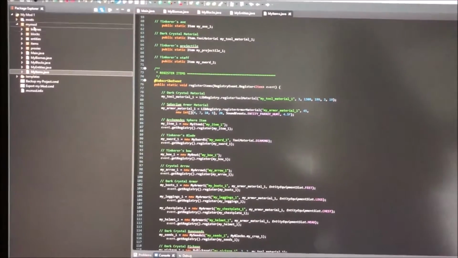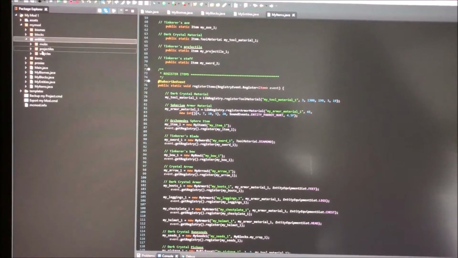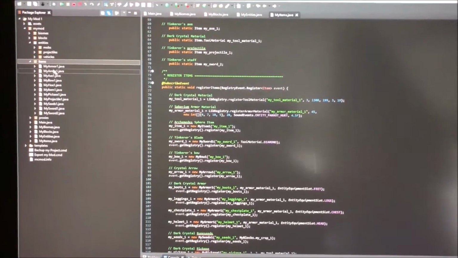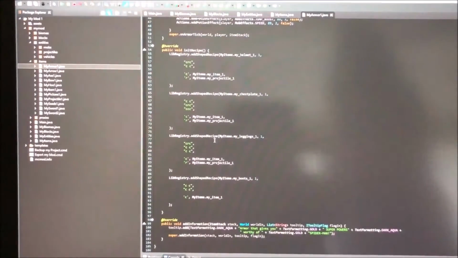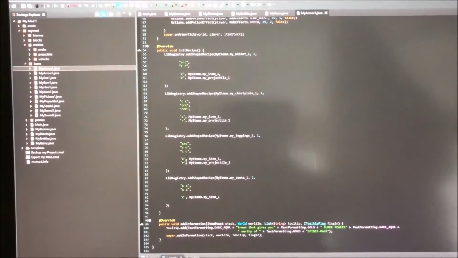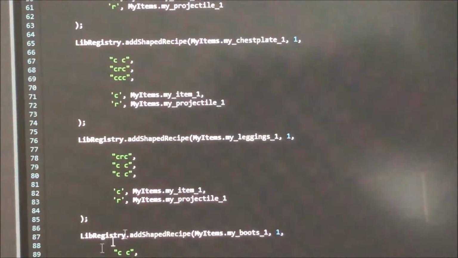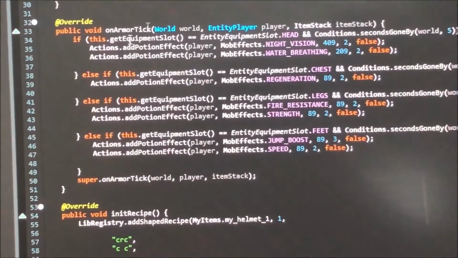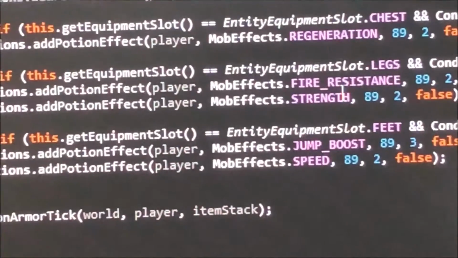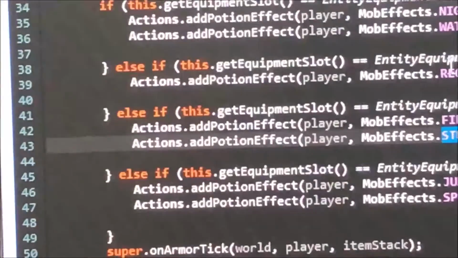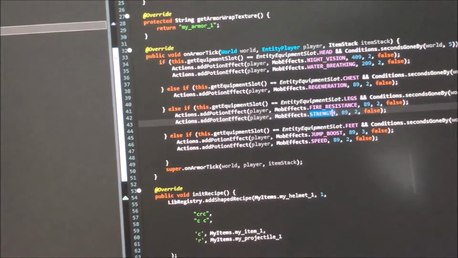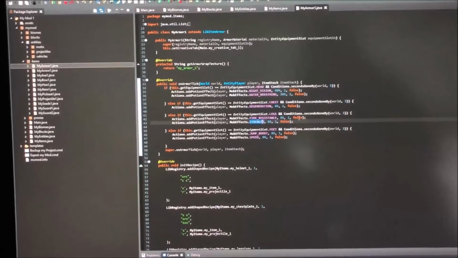And now that we're done with that, let's get to the classes. Let's do items. Let's go see this. So let's register my armor. This is the crafting recipes, the way it's done. My item was a C. My projectile is R. This is like the material, how to craft them. This is the characteristics of each sort of thing. This is the characteristics of each armor piece.